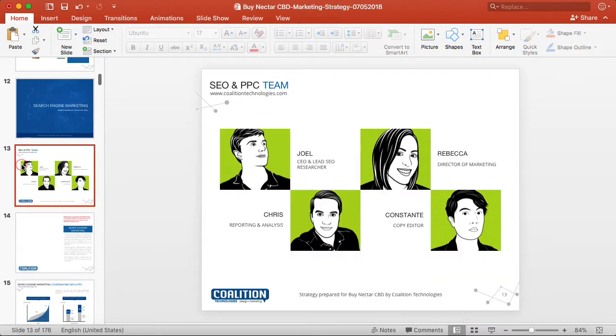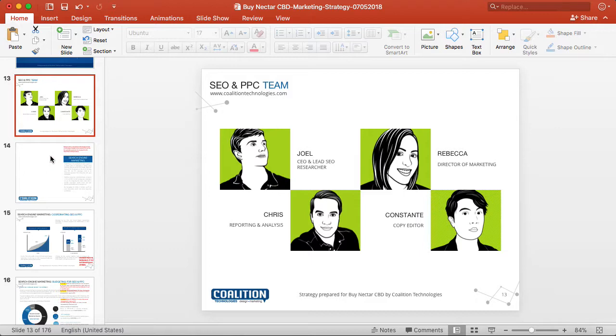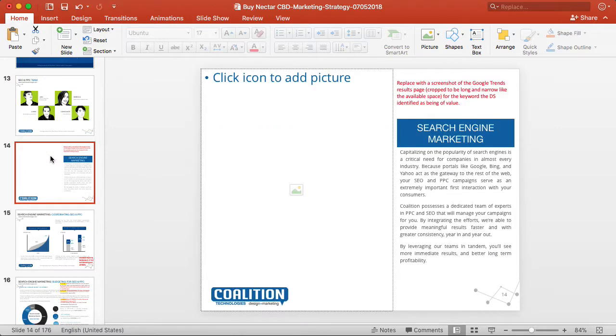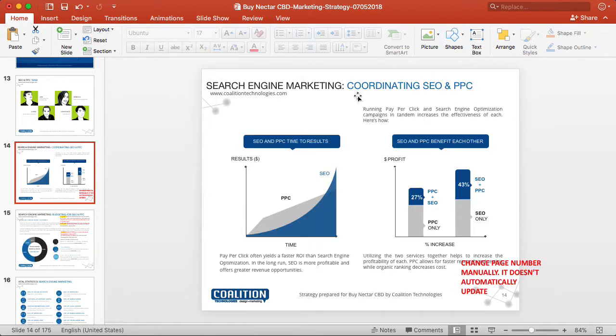Next is this slide, the SEO and PPC team. Since this is only SEO, we don't need the search engine marketing slide where we take a screenshot from Google Trends. We don't need this, so delete this. And we also don't need a coordinating SEO and PPC slide. So just delete these 2 pages. Remember, if it's only for SEO, you delete these slides, okay?